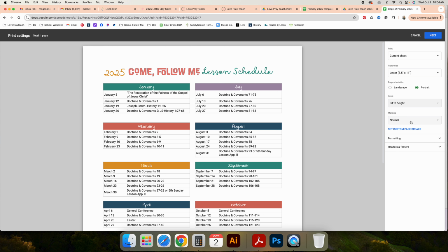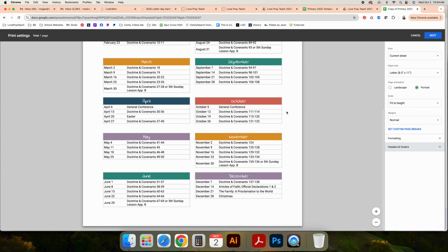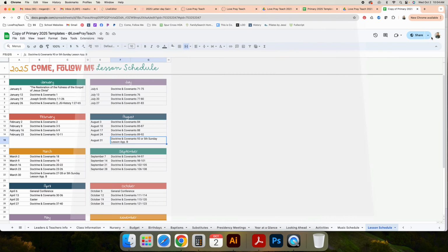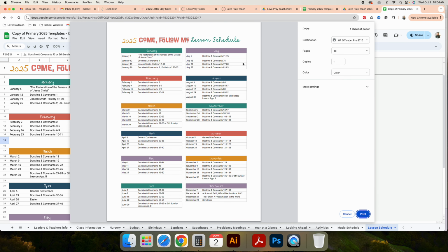You can adjust the margins if you want. You can format it if you want. You can add a header and footer. Lots of options there, and then you're just going to print. And it'll print really nicely, and it's all editable for you. Super easy.